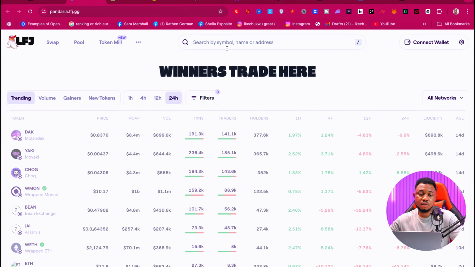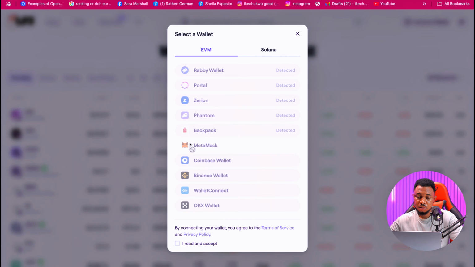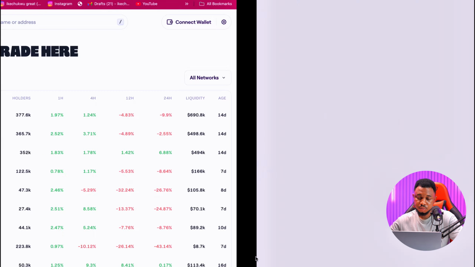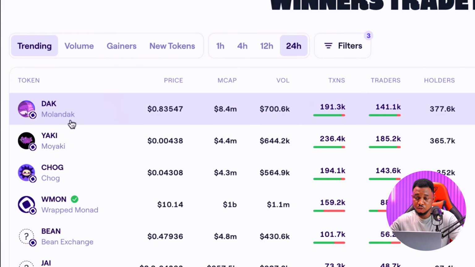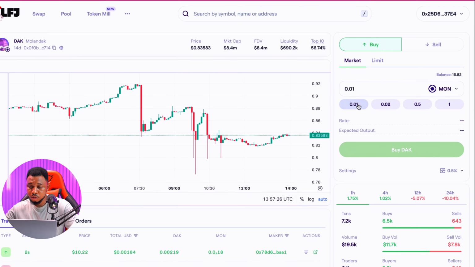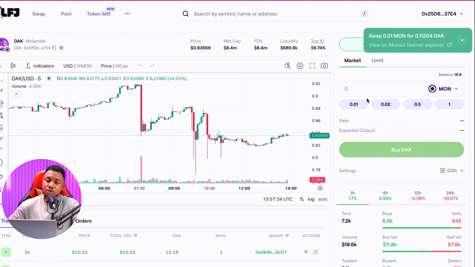All right, so next is to go to LFG and then connect my wallet. I'll click on I've read and accepted, click on MetaMask and click on connect. All right, so I'm just going to select any token here. Let me select this first one, and I'll just buy with 0.01. Click on buy, click on confirm. So that has gone through.